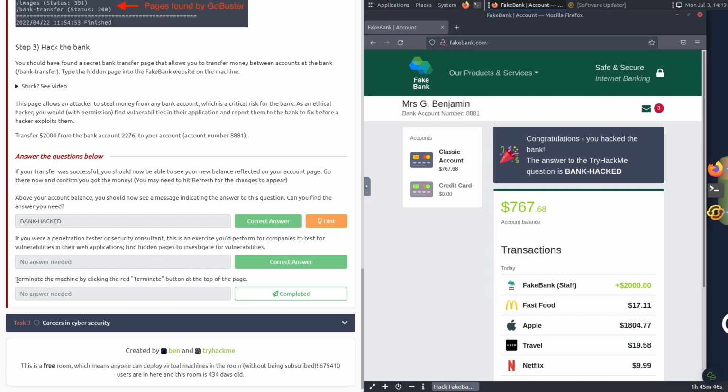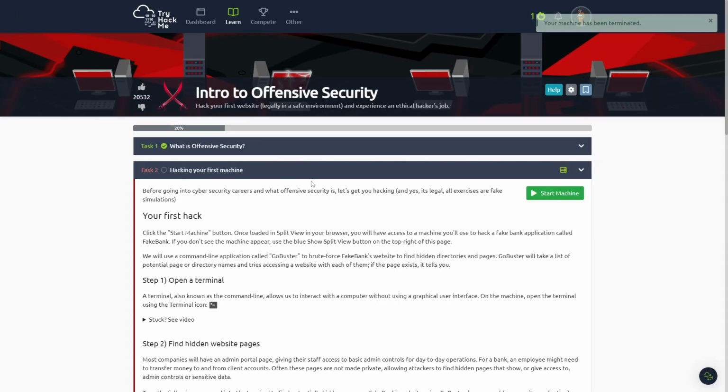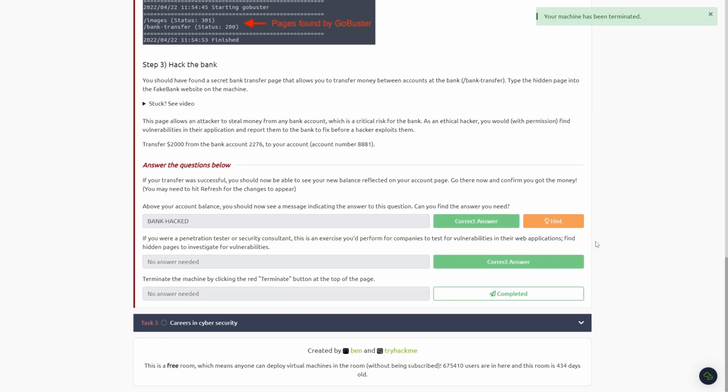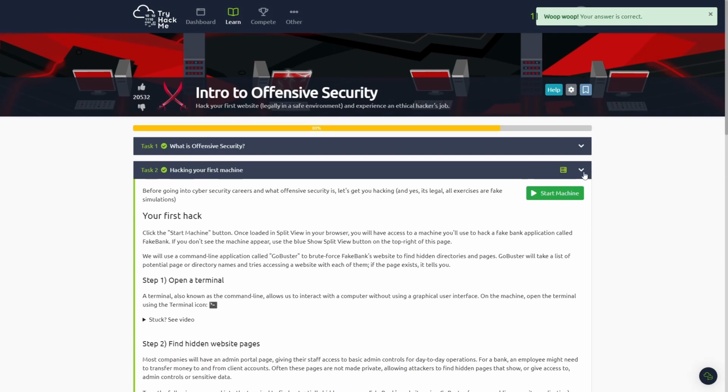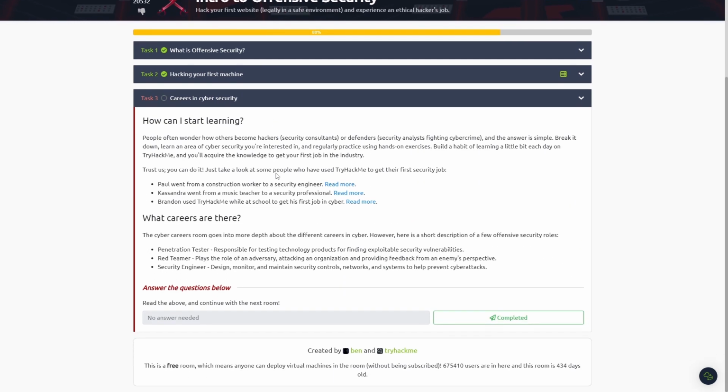Final question for this one: terminate the machine by clicking the red terminate button at the top of the page. So once you're done with the machine, go up to the top, click terminate, and it'll close your split view and shut down that machine. I'll go ahead and complete that one. So with that, we have task number 2 completed. And what we're going to do next is talk about careers in cybersecurity, task number 3.